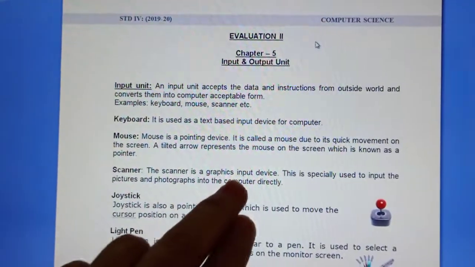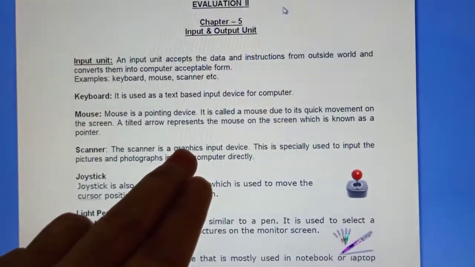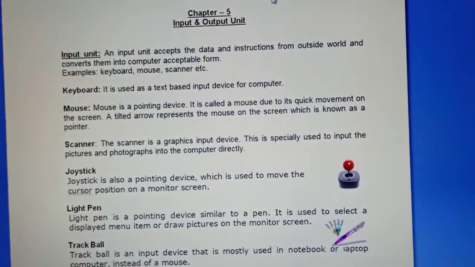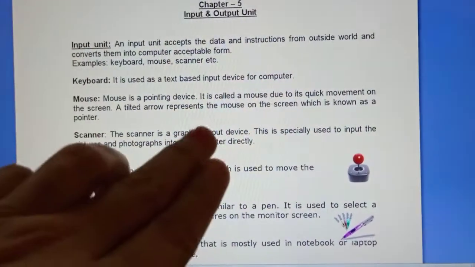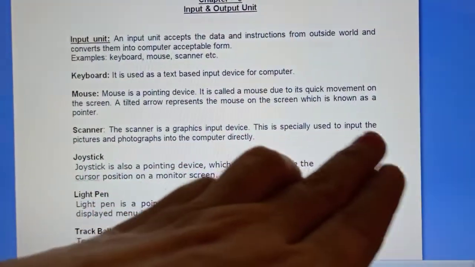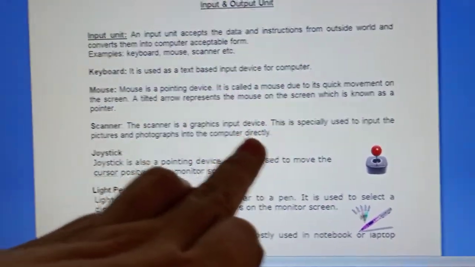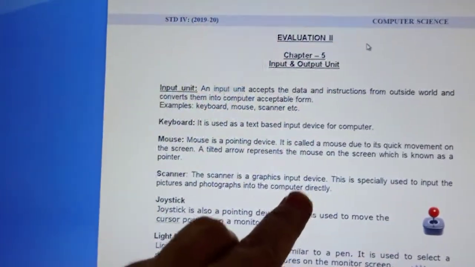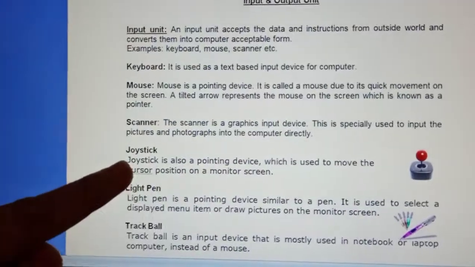So scanner is a graphics input device, so it takes the input from us. It takes the input from us means whatever the photo, whatever the document you want to convert into soft copy. So it is an input device. This is specially used to input pictures and photographs into the computer directly. Means you will see the soft copy of whatever you have inserted into the scanner as a hard copy.